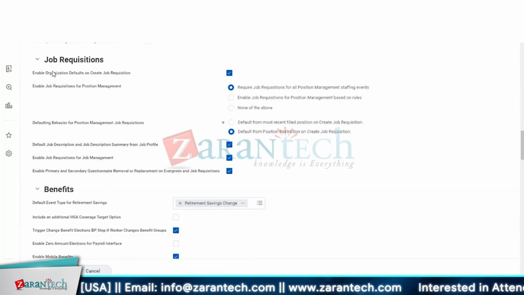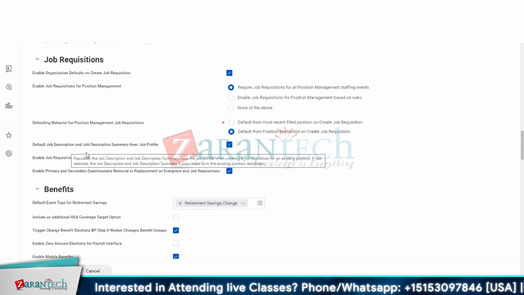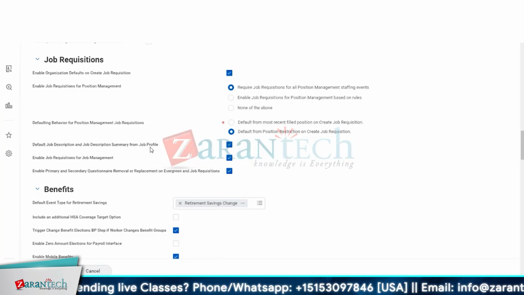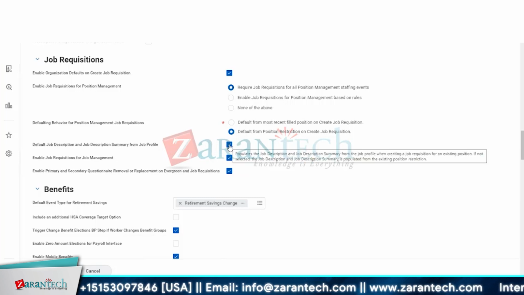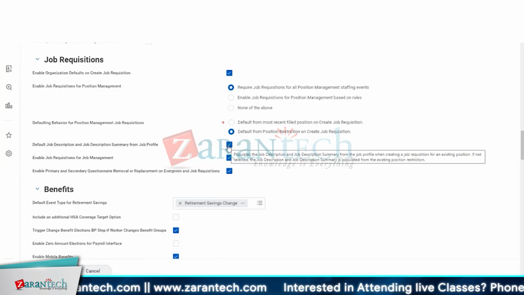Okay, so under job requisitions, there is this one choice over here that says default job description and job description summary from job profile. So we do see that this is checked. So that means if there was information in the job profile, it would flow over to the requisition.